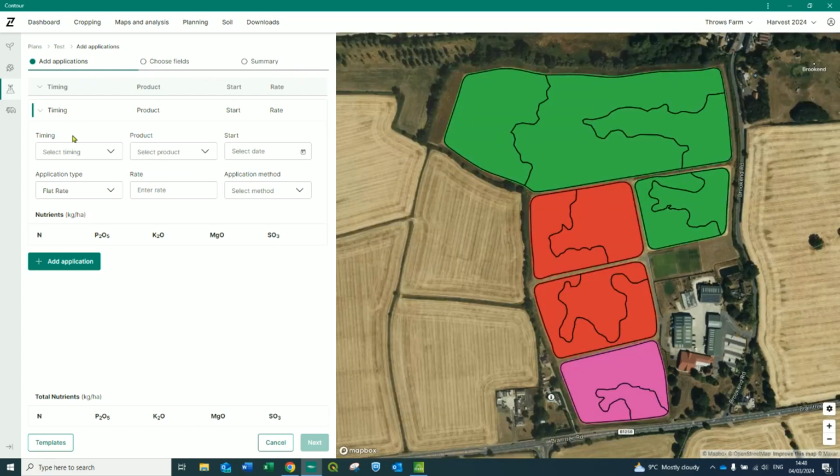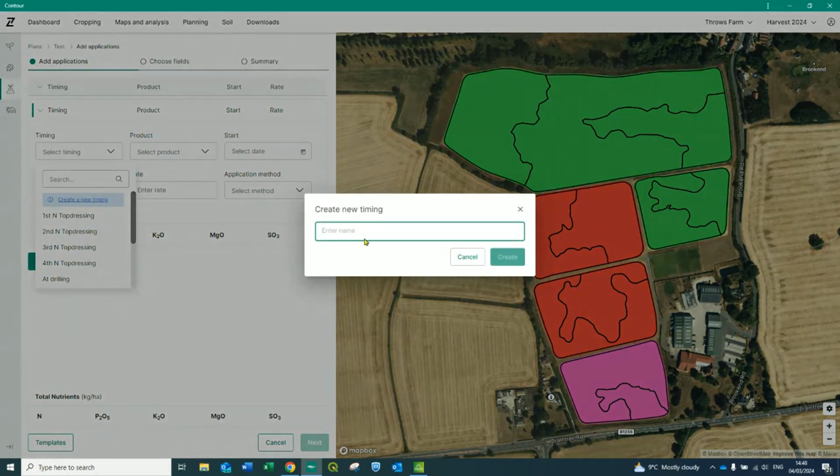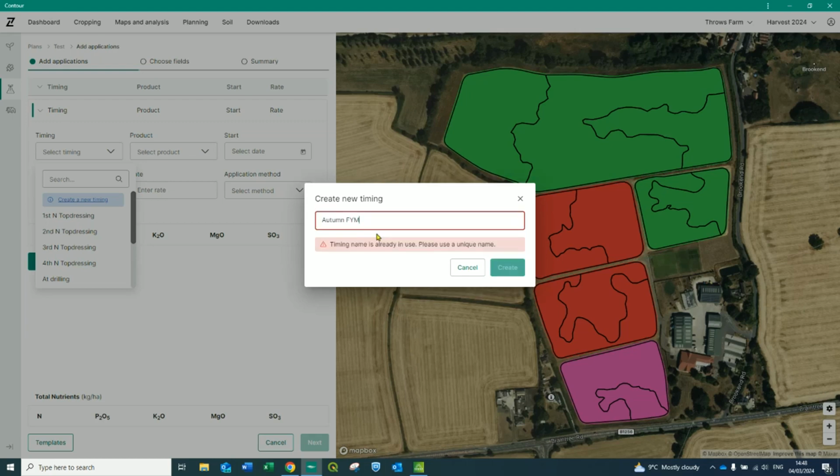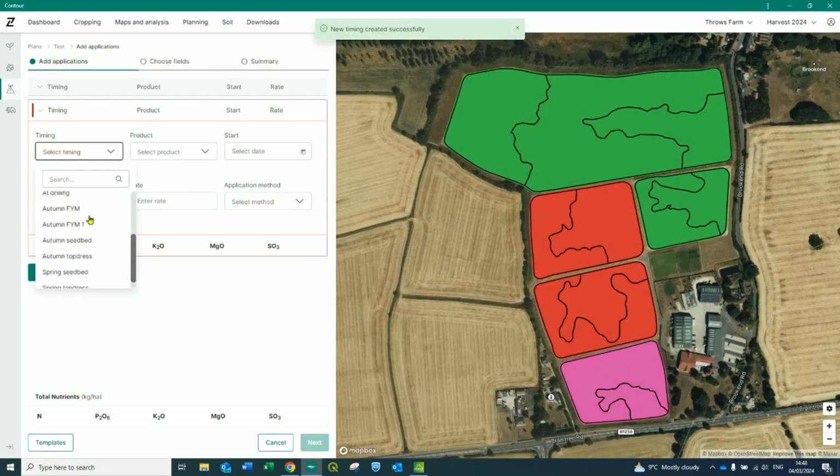So to kick off, we've got various drop downs here. So if we click on select timing, we've got a few preset timings already loaded into Contour, which is great. But you can add your own custom timings as well. So if you want to add an autumn FYM or something like that, you can do that, create, and then that'll appear in our list. We've got our autumn FYM one there.